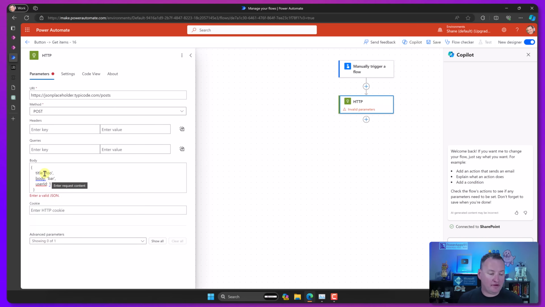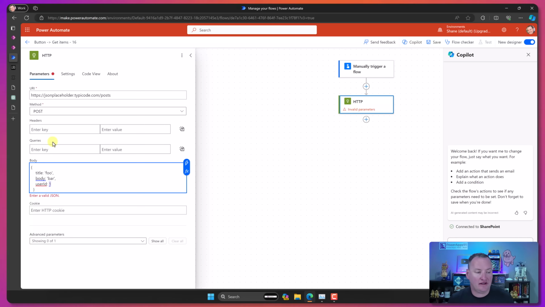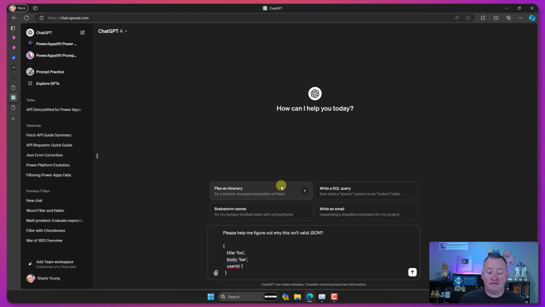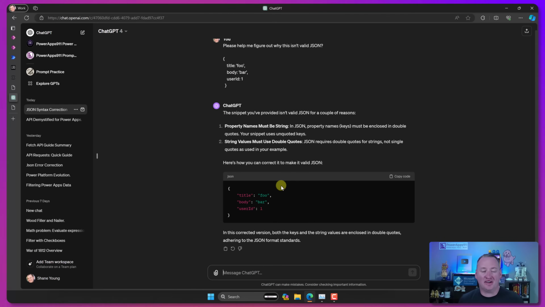So even though we copied their stuff in, if we look, we can tell it's not well formed. Now, if you're struggling with this, right? So let's copy this out. If we're like, hey, I can't figure out why this isn't valid JSON. One of my tricks is my dear friend ChatGPT, right? We'll come over here and say, please help me figure out why this isn't valid JSON. We'll hit enter. And so look, because ChatGPT is my friend, it said, here's what you did wrong. Here's what it should look like.